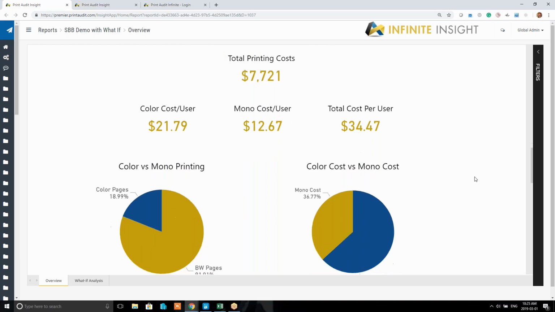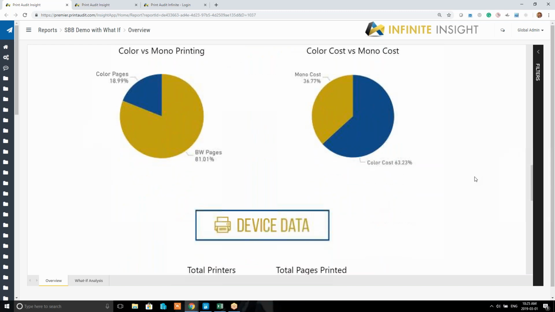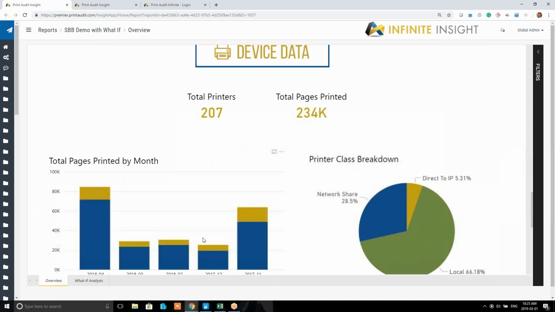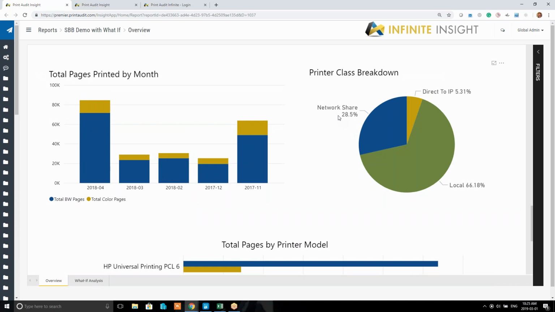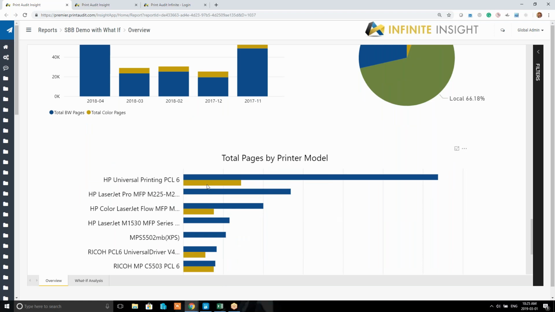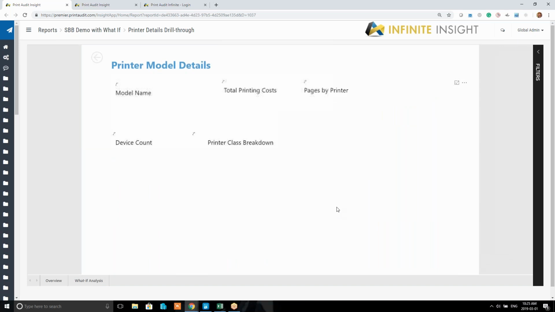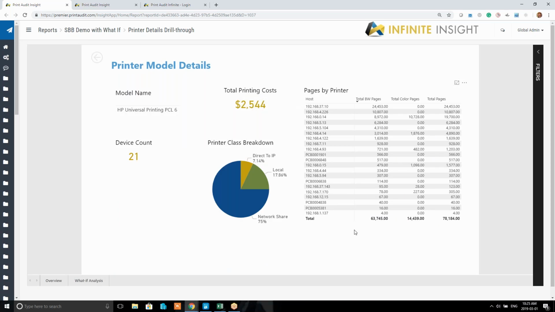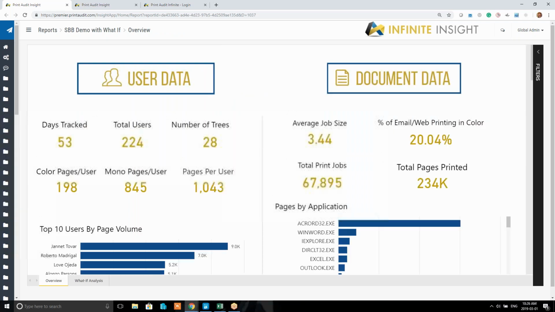But I can see a whole bunch of other pieces of data in here. I can see things like month over month printing. I can see if end users are printing through a network share, directly to a printer, or local. And I can even see what models, or if I wanted to drill through to this and take a look at the details, I could see what printers people are using the most. So I've got full information in here in a nice interactive dashboard that you can actually drill into and see all this information. Let me show you another example of this.